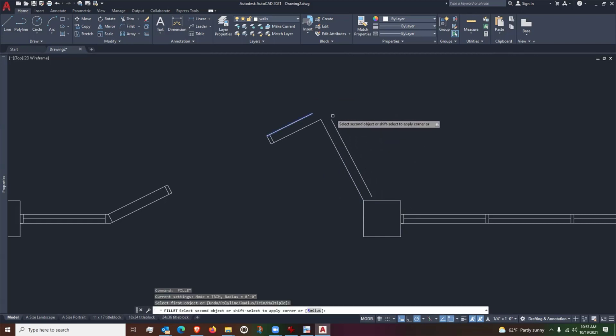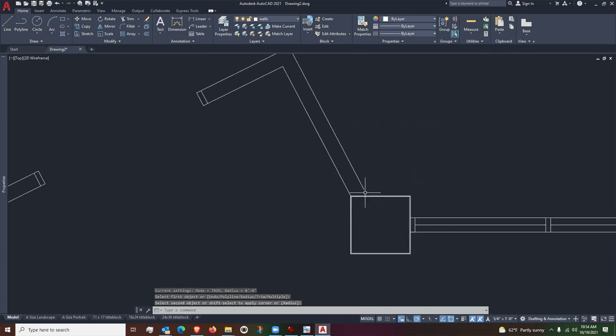And that one there. And then the last thing I need to do is extend this. So we can do extend a couple ways. There is an extend tool, and you can just type EX to extend, and then I'll just click on that, and it extends right to it. Let me undo that.